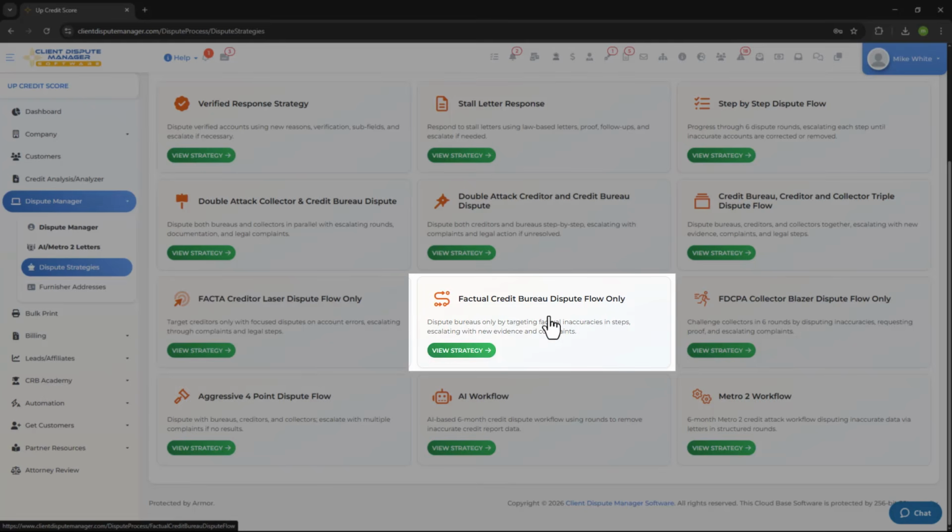Next, you have Factual Credit Bureau Dispute Flow. This strategy focuses only on the credit bureaus. You dispute inaccurate accounts like balances, dates, payment history, or high credit limits. If they verify the account, you're going to ask how was it verified and then challenge different inaccurate details in the next round. So how can this strategy help you?